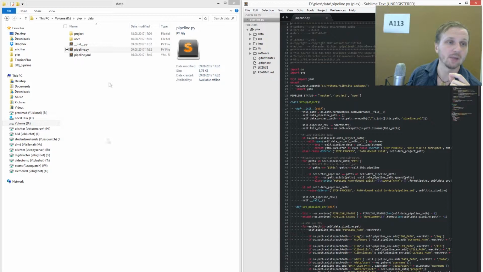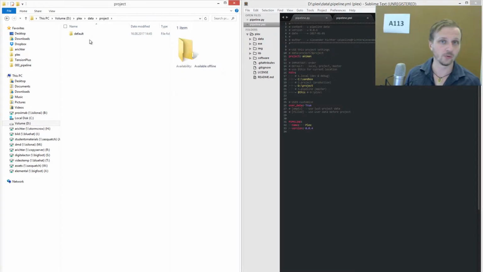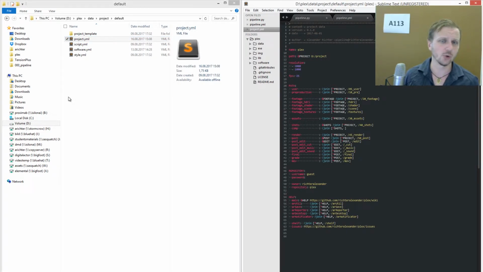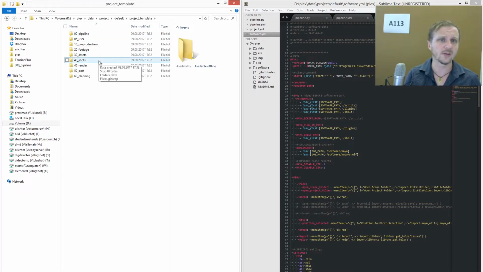The next thing is the pipeline YAML, which allows you to do a layered pipeline approach, to add the user override if you allow this or not, and also to guide which configuration data you want to use in the project. In the project folder, you have all the configuration files per project. Here we have two main things: the project YAML, where you set up how your project is structured and the main information like resolution and paths, and the software YAML, which defines how your software is structured, which software should be used, which information should be inputted into the software, and how the menu is structured. Also important is the project template, where I provide a certain file structure for your project.